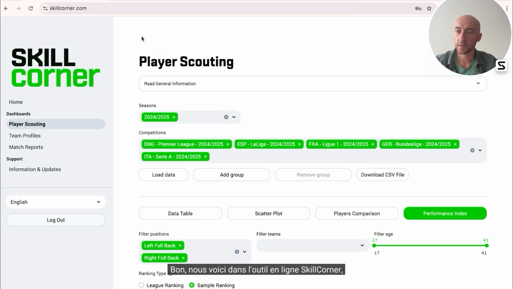Alright, so here we are in SkillCorner's online tool, our web app lab, where you can actually replicate the process we just went through. So the first thing to make sure of here is to be under the player scouting section and that you have actually loaded the seasons and competitions that you want to scout in. For this specific example, we are going for the big 5 leagues of last year.